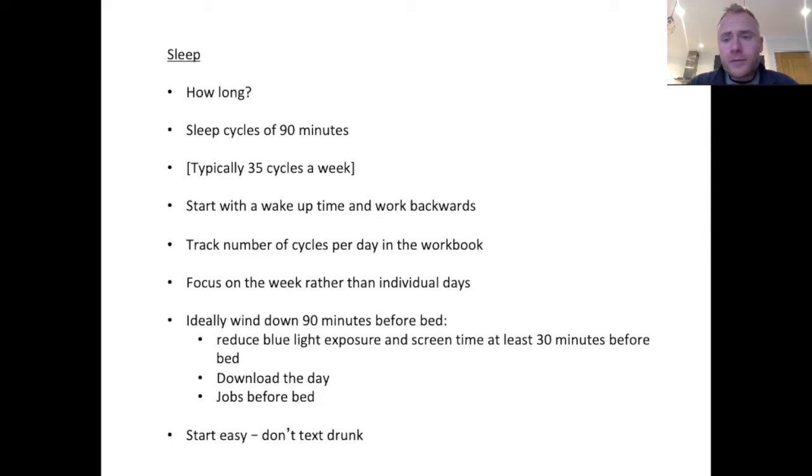So when you're waking up in the morning, also start easy. Don't text drunk. Don't wake up first thing and decide to send some messages or emails. You're just not ready for the day. The emails or text messages are probably not going to be measured and thought out. So don't pick up your phone straight away.